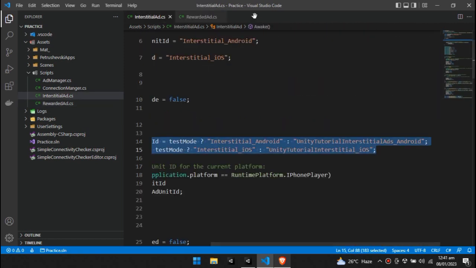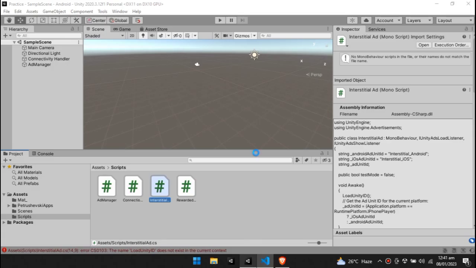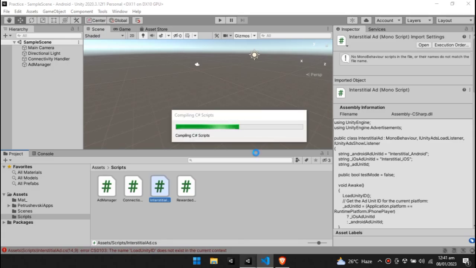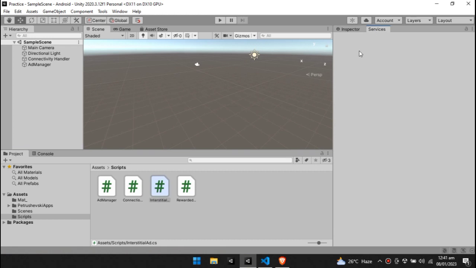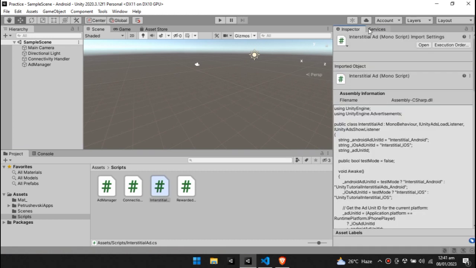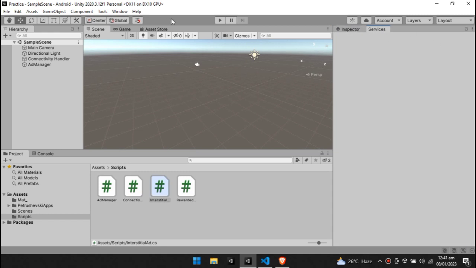So these are the two, guys. We go back to Unity and wait for it to compile since we made certain changes to the script. And guys, don't forget, while working on your project, you need to set test mode to true, otherwise Unity will penalize you for requesting ads.